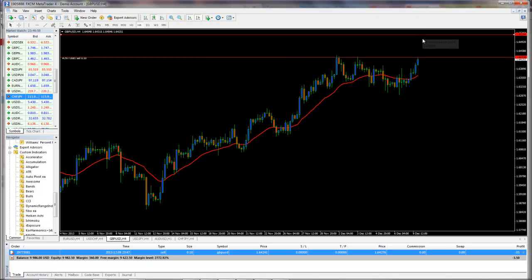Now, of course, the other way we can do that is simply go look over here, 1.6433. So 1.6533 would be 100 pips. Actually, that's pretty exact. 1.65338, 1.64338. That's 100 pips.